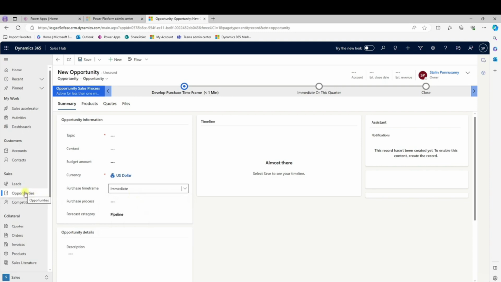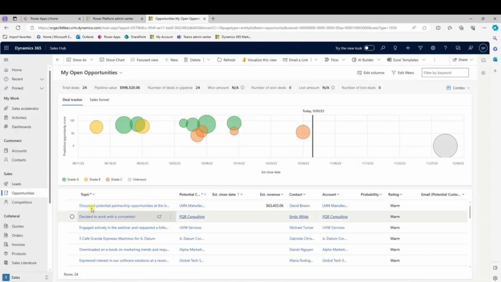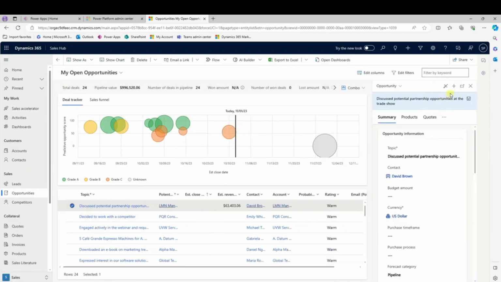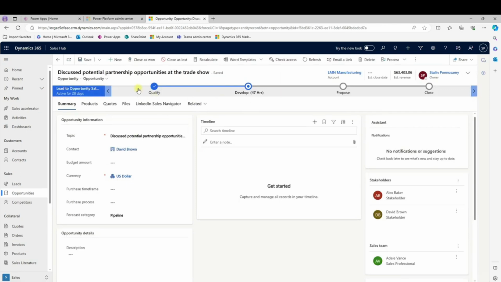And previously we discussed the opportunity we created from the lead conversion, right? So we open the lead here, or we open the opportunity, and using this process, look here, this business process flow is different.